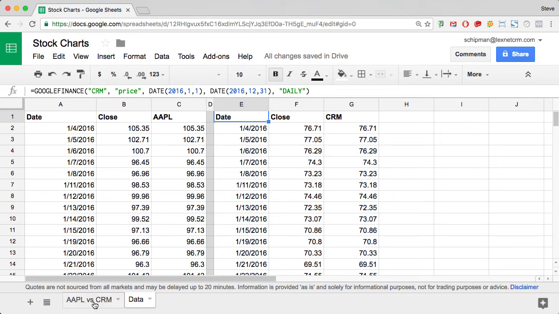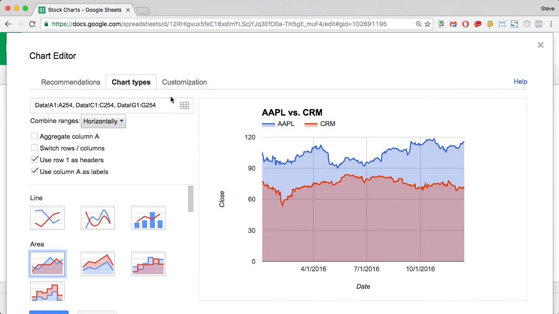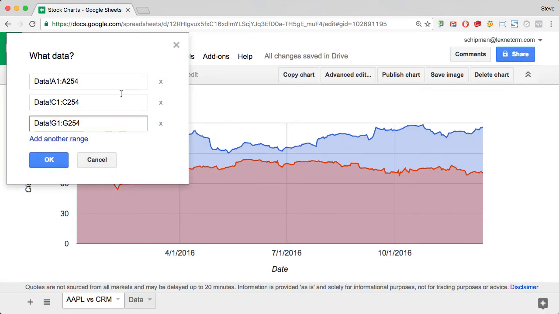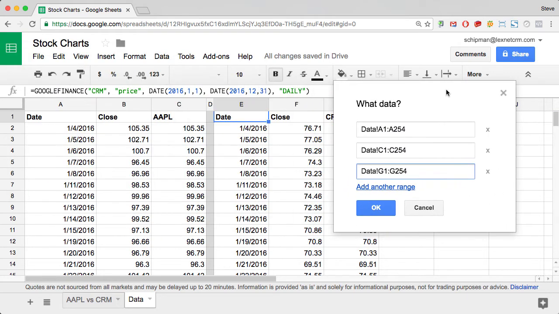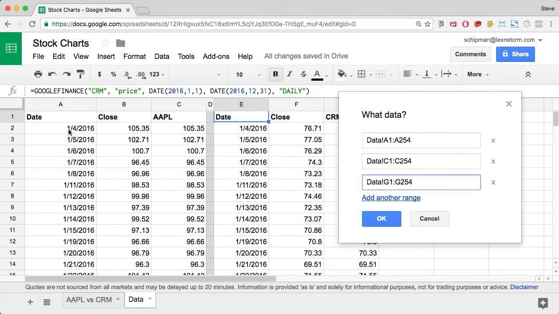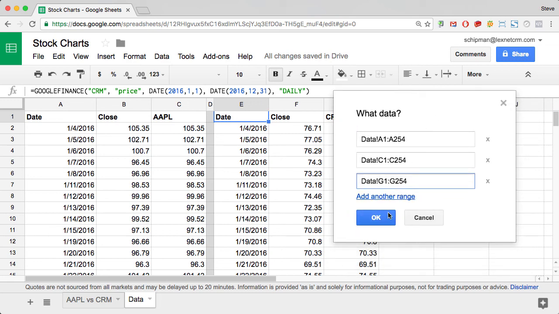And then if we go over to the chart, we see here we have our labels. And if we go into advanced edit and then chart types and look at our data ranges, and we'll just overlay this on top of our data, you'll see what we've grabbed here is column A, which is common with column E, column C, and then finally column G. And just with those ranges and the right chart type, we end up with this.